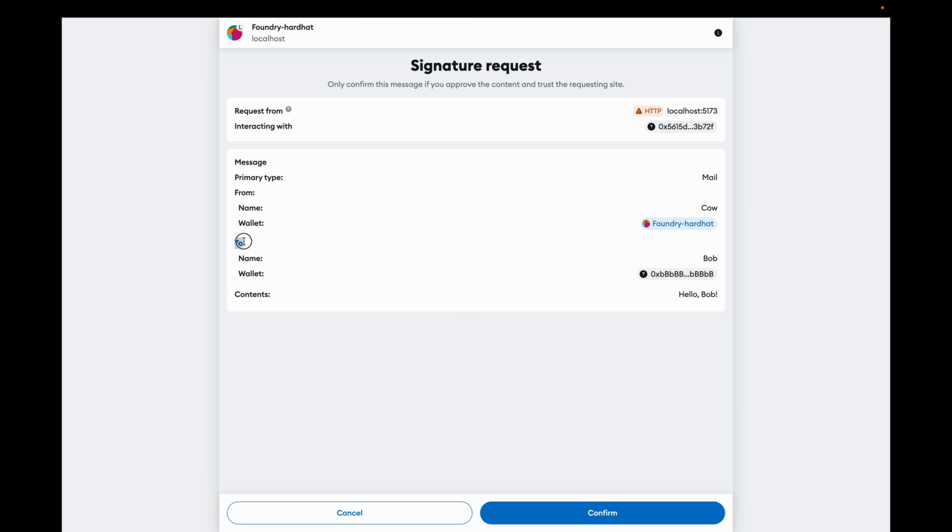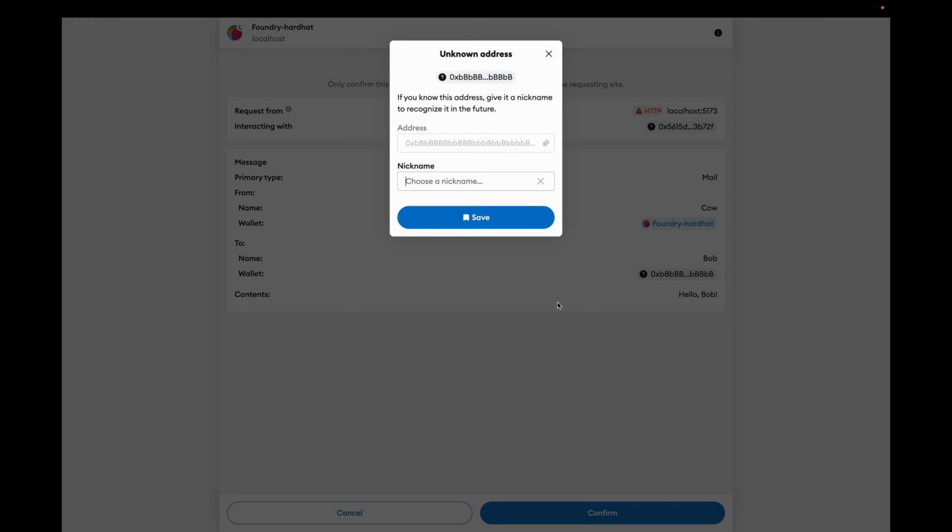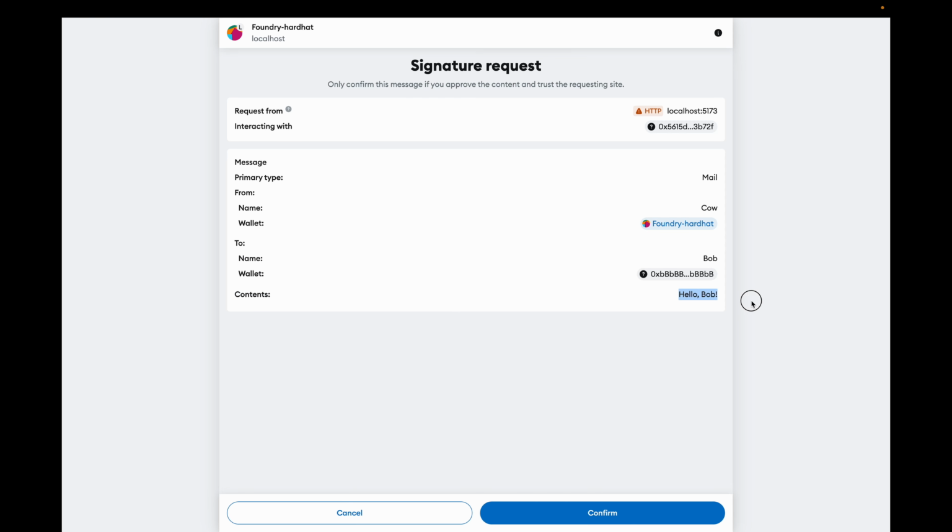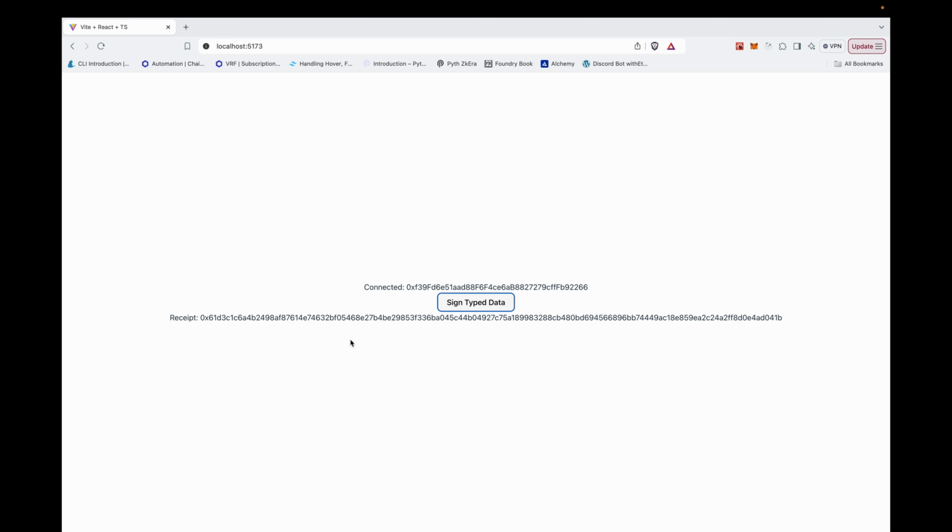Okay, and then the "to" is another person struct with the name Bob, and then a wallet with an address right here. And here are the contents: "Hello Bob." Okay, and so let's go ahead and just hit confirm. And now we've signed the message. Okay, so this is the signed signature.